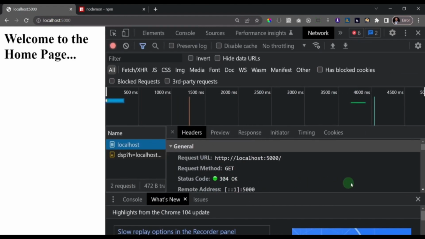you see here that we have a status code. Because the page is completely loaded, it gives us a status code among other things. It gives us the request method, which is the GET request. It gives us the URL, which is localhost 5000, but what we're interested in is this status code. So here it gives us a status code of 304 and says that the code is okay.